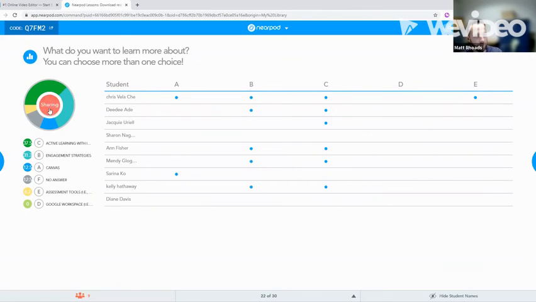All right, so let's share the responses. So active learning, engagement strategies, Canvas, assessment tools, Google Workspace. So good. All right, awesome.